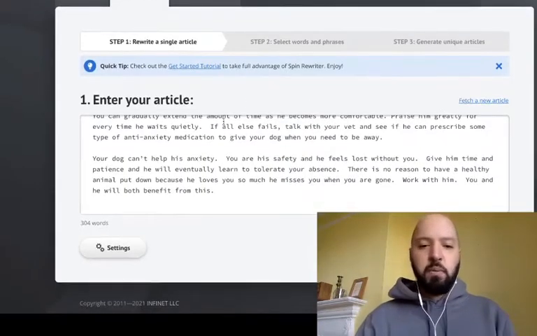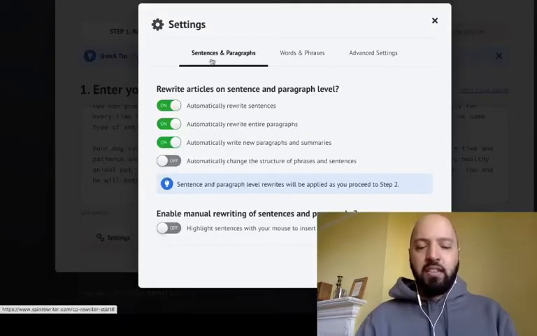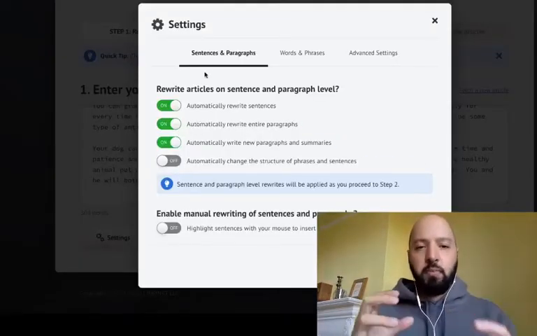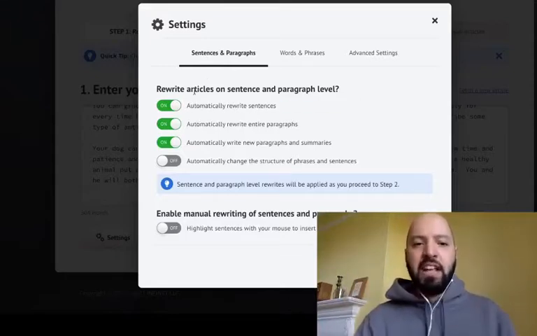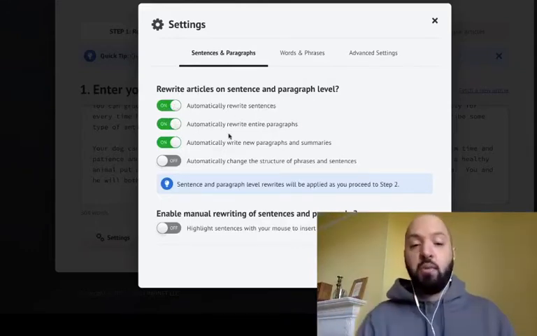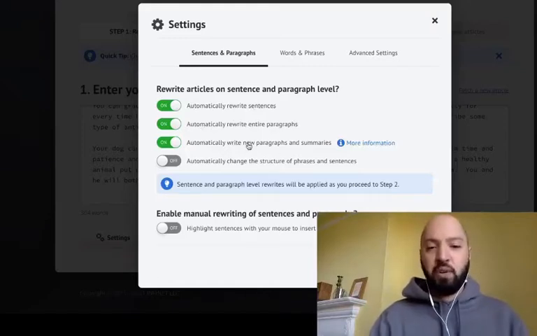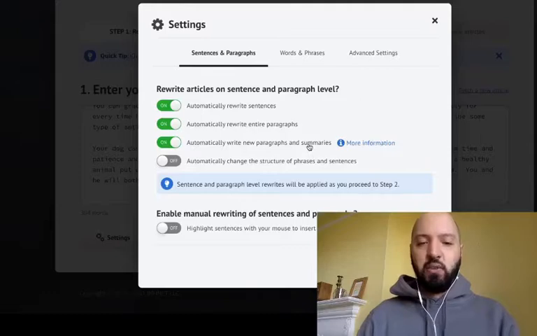Now, another thing you want to be mindful of is the settings button. You should see here it says settings. Now, these settings are crucial for how Spin Rewriter actually spins the article that you've copied and pasted in. Now, you can set here on or off whether you want it to automatically rewrite sentences, automatically rewrite entire paragraphs, whether you want it to write new paragraphs and summaries. You can automatically change the structure of phrases and sentences too.